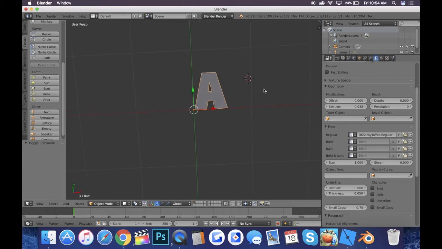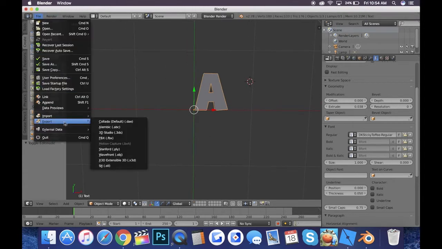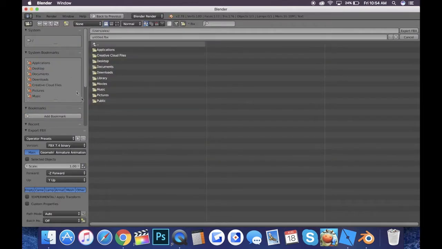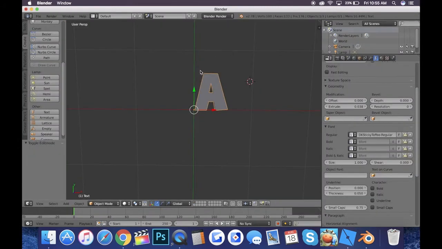And basically for each letter, you're going to do the same thing. So I'll show you a couple of them in a row. So what you're going to do is you're going to go to File, Export, and export it as an FBX file. And once you have this, I'm going to download it into my fonts. After I download this in here, I'm going to name it A at the top, and then I'm going to hit export FBX, and then you have the first one done.